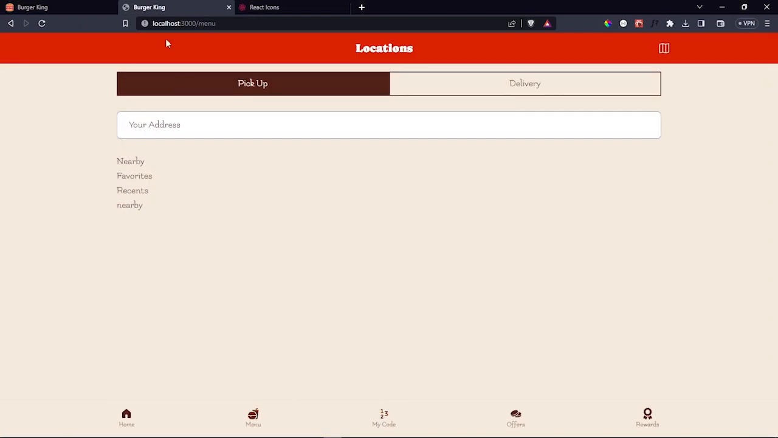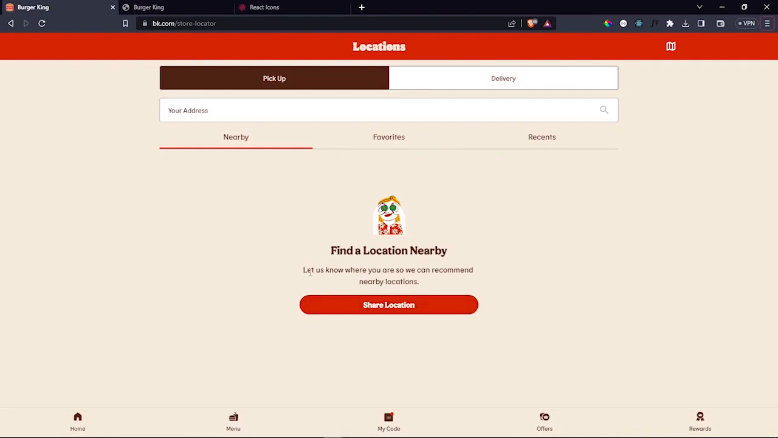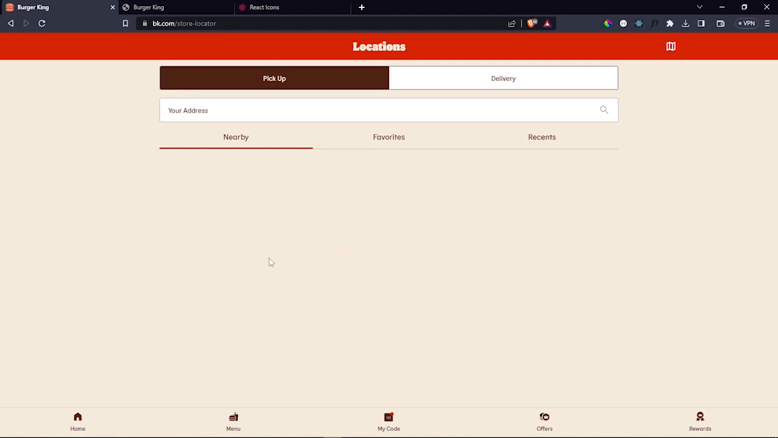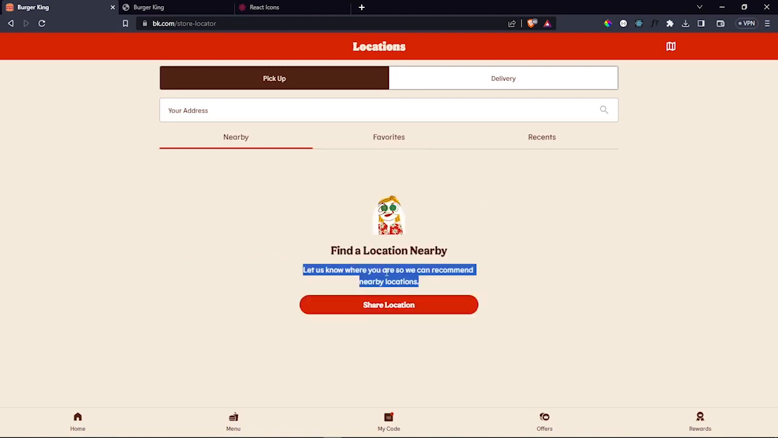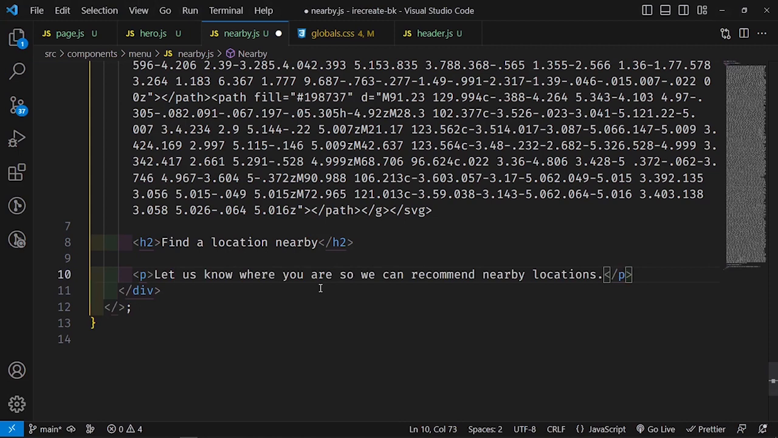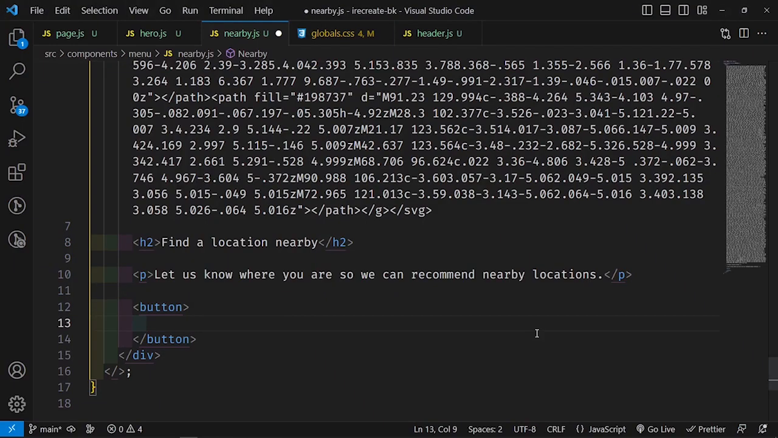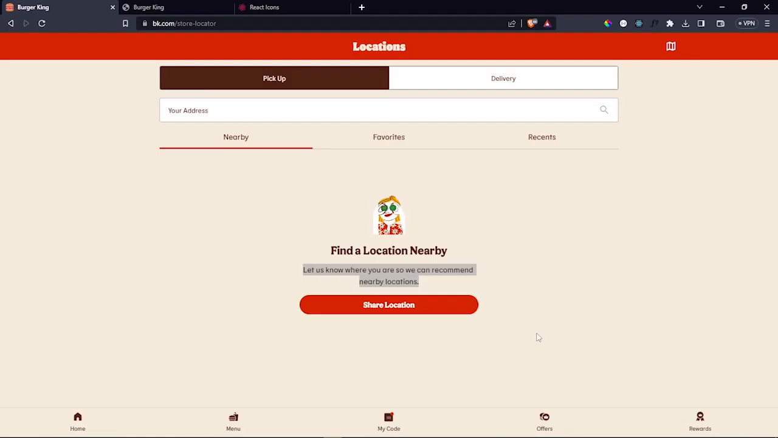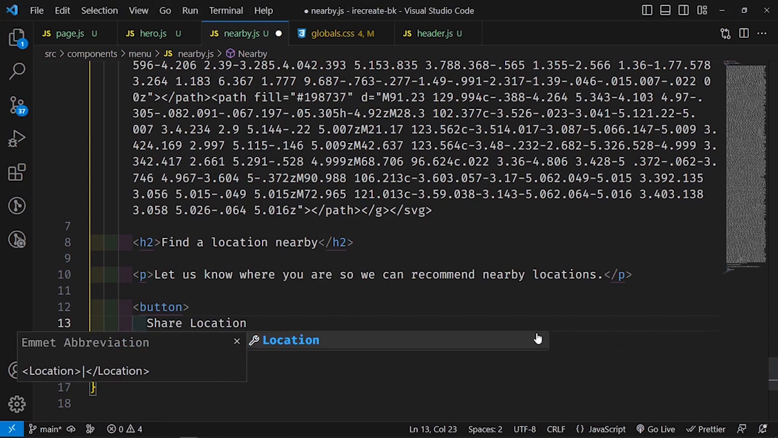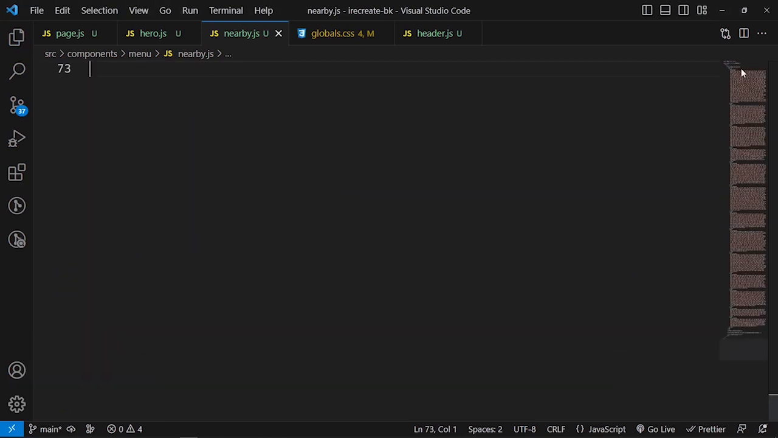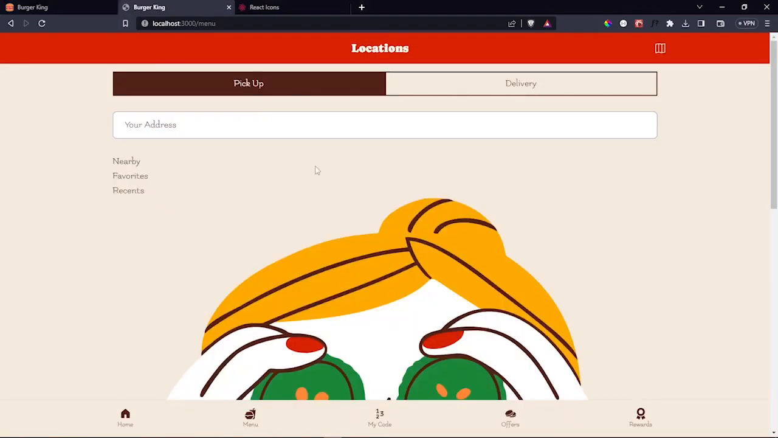So inside the nearby, I want to render this and then the text that says, please, let me just copy it. Copy, paste it here. And then below this, we're going to have a button. And for this button, I'm just going to copy the styles that we did for, I think it was the offers or rewards page, because it had a similar looking button. It says share location. It is a capital L. So let's save this. And then what you're going to see on the screen is something like this.